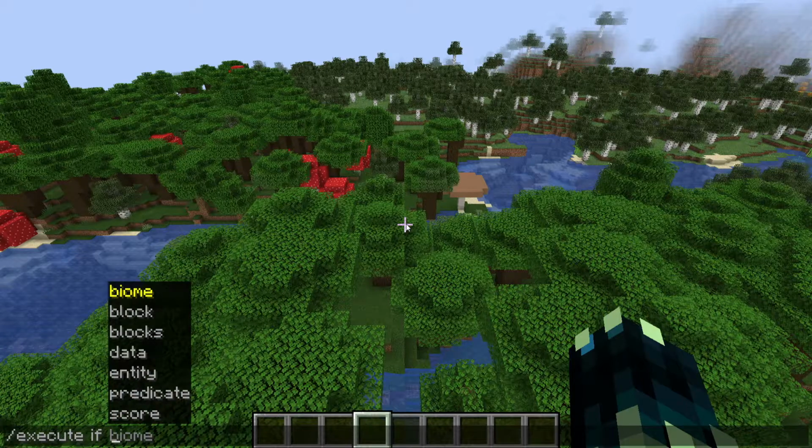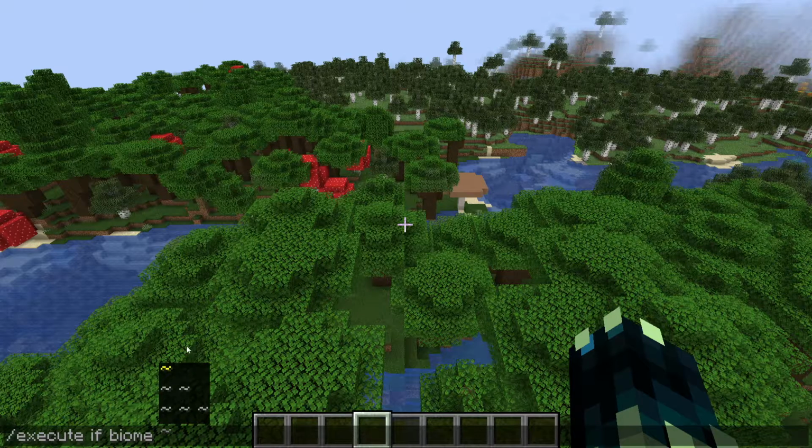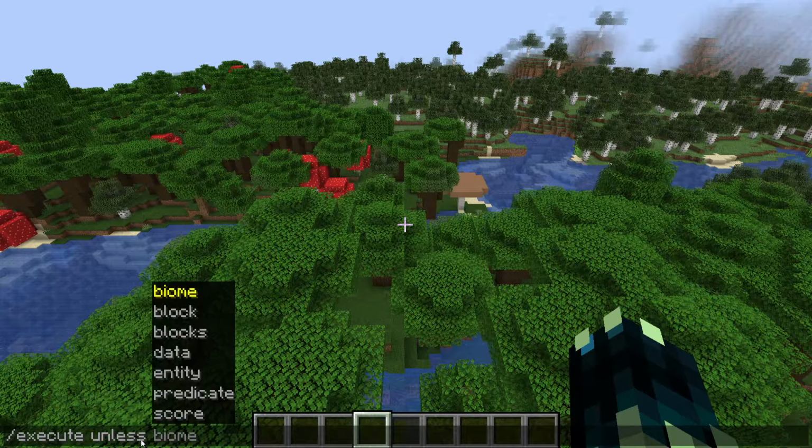Execute if, and then you can now pick a biome. So if you want a command to execute if you are in an ocean biome, you can now do that. And you can also execute unless a biome.